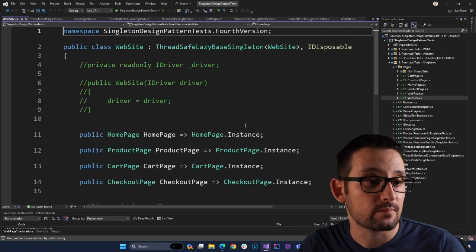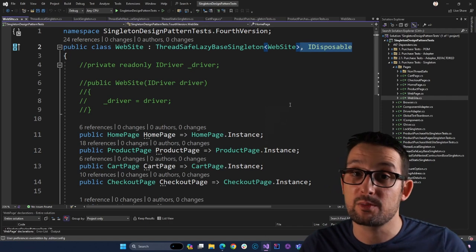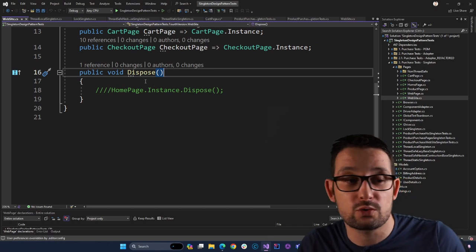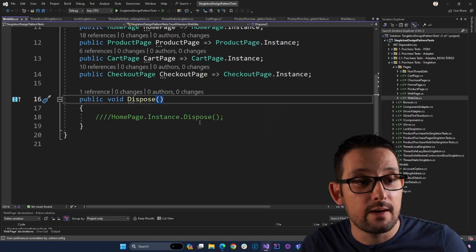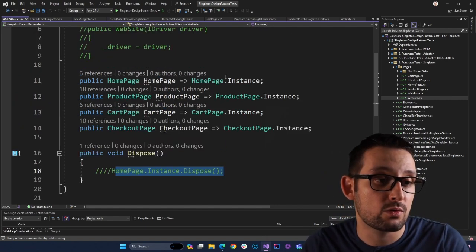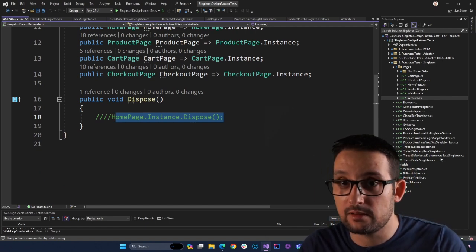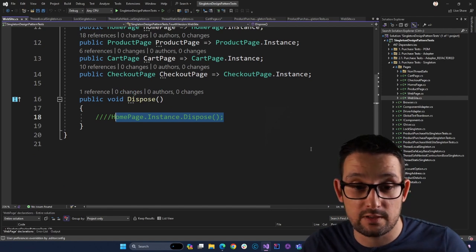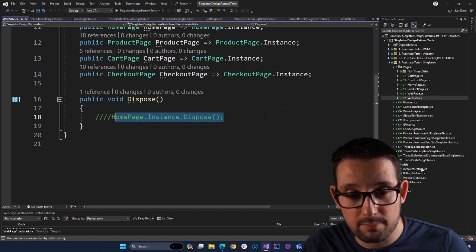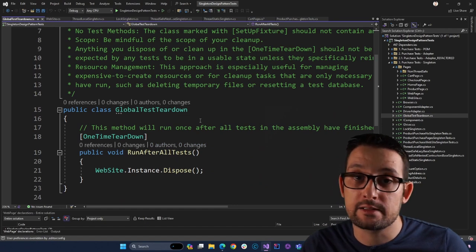In my case, where we use this website class, here I implemented the IDisposable interface as well, and this forces you to implement the dispose method as well. And if your pages are using the thread local base class, then here you need to call everywhere their dispose methods. In NUnit, we need somewhere to call this dispose method of the website.